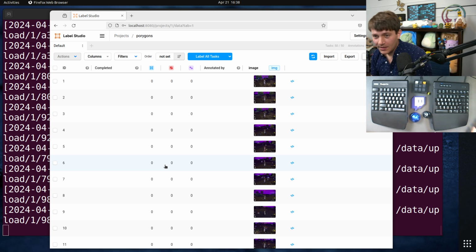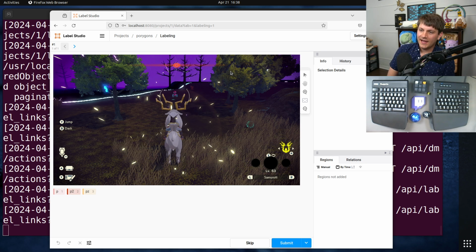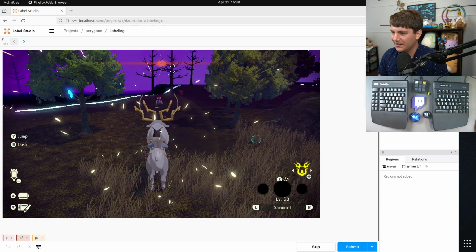Okay. The other thing that I found really annoying about this tool is it doesn't tell you any of its keyboard shortcuts, so I had to search through the bug tracker and read the source code in order to figure them out. So I'm going to tell you the ones that actually matter here. We're going to start by clicking Label All Tasks, and it's going to throw us into a bunch of images. I recommend making this as big as possible so that you can draw your boxes as accurately as possible.